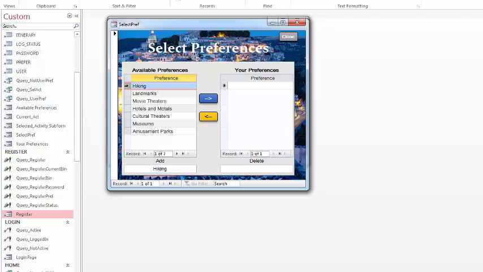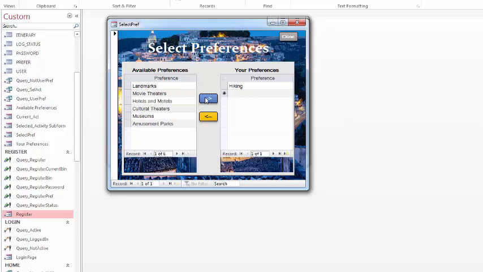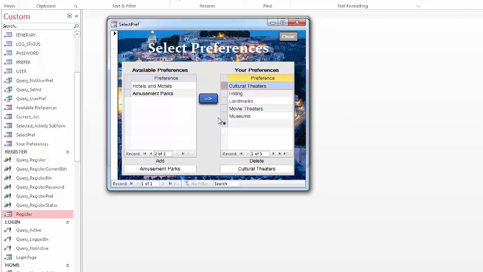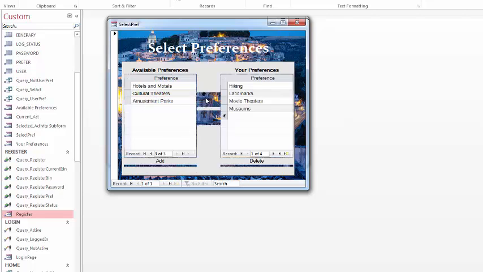So right now I'm just gonna put some preferences for this user. So let's say this user likes cultural theaters, hiking, landmarks, movie theaters, and museums. That's how they select the preferences, and that's how the application knows what to suggest. You can also delete them, just put them back in the available option box.